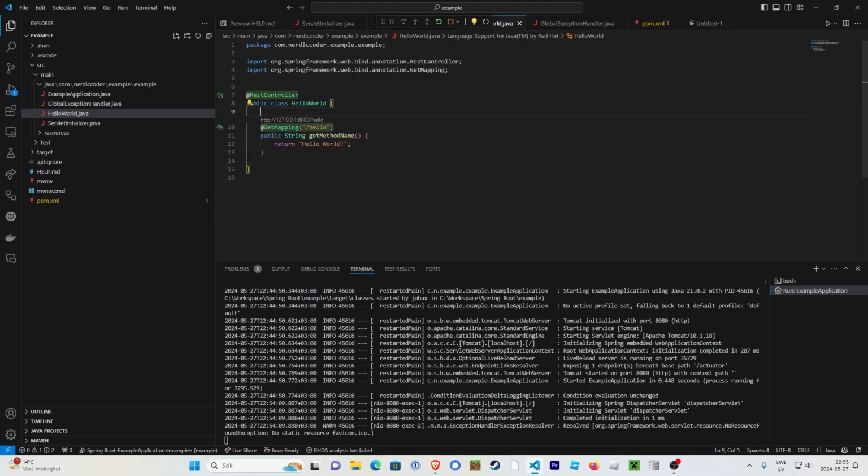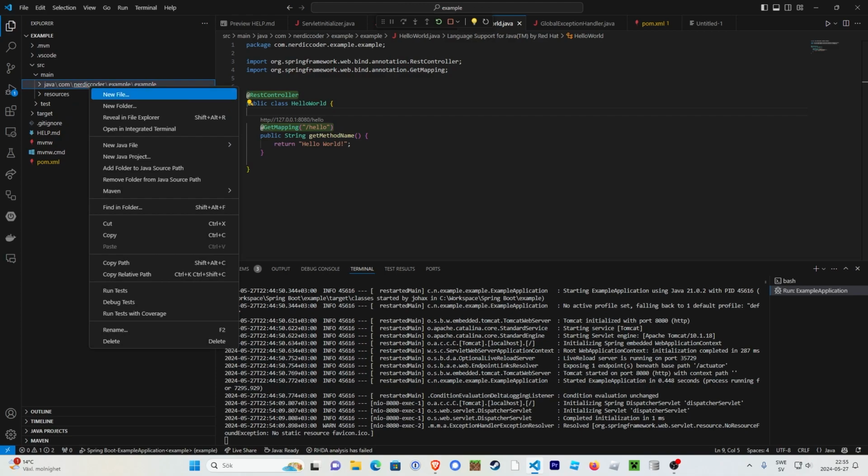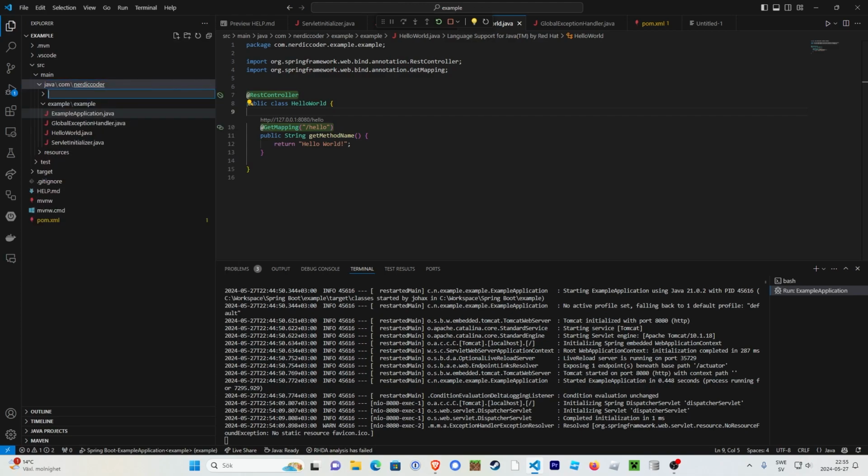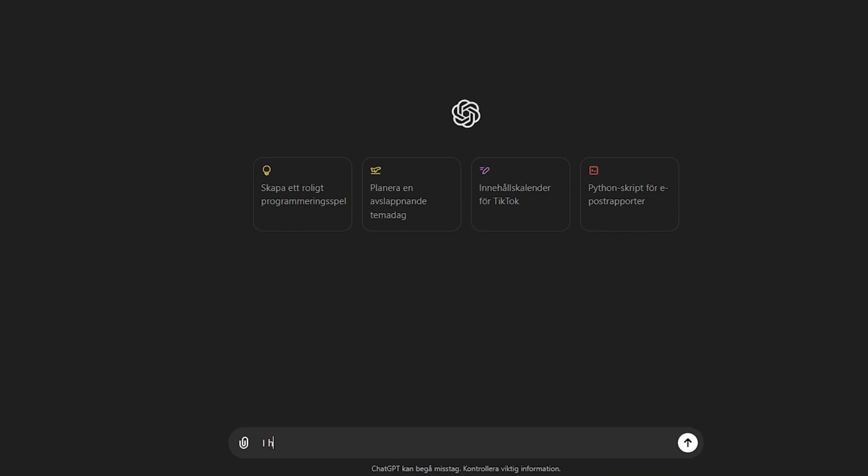Let's create a new package. Let's call it currency. Let's ask ChatGPT what a good folder structure is for implementing this API into our Spring Boot application.